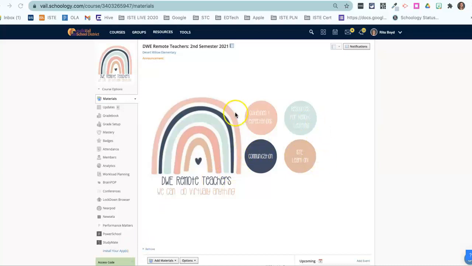clickable buttons. If you were using this with students, I would maybe make these images instead of words, like clip art of maybe a book, a math symbol, something like that, the Performance Matters logo, just to make it more visual for your students, but it's all right here instead of having to scroll down and look for the different folders.